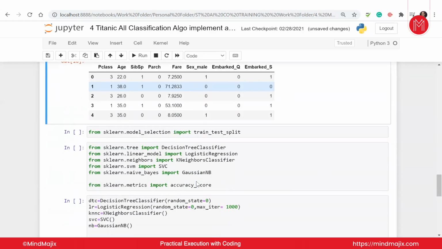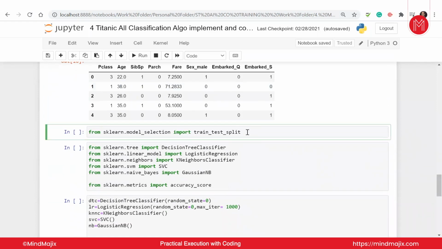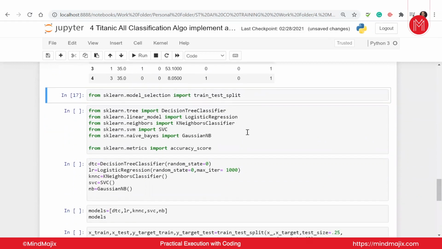Moving forward, we are importing the train test split along with other algorithms. So I'm importing train test split, and I will also import my decision tree from tree, logistic regression, sorry, from linear model, then k nearest neighbor from neighbors, SVC from SVM, and Gaussian naive Bayes is what I'm importing here. Then from sklearn metrics, I'm using accuracy score to check the accuracy of each model. I will run the cell, and as a result, all the algos have been imported.